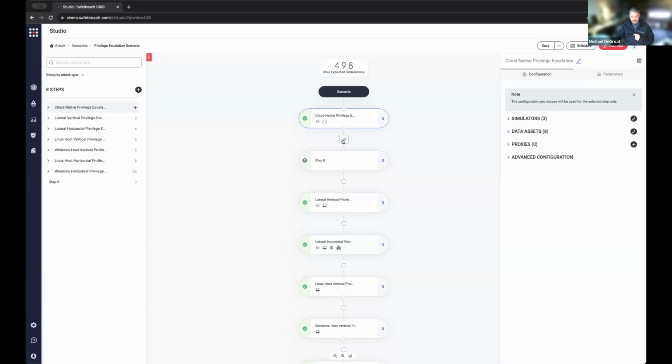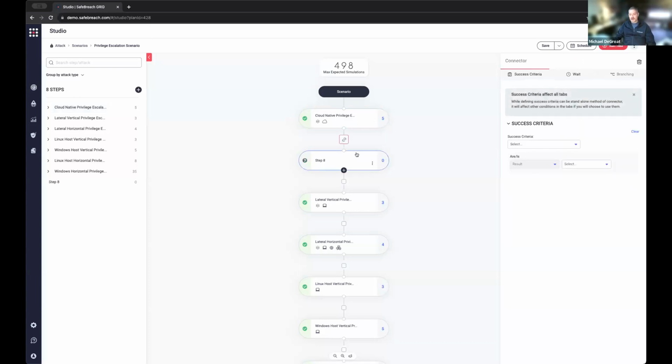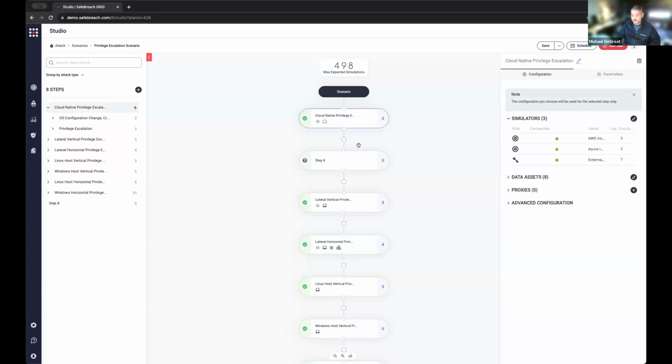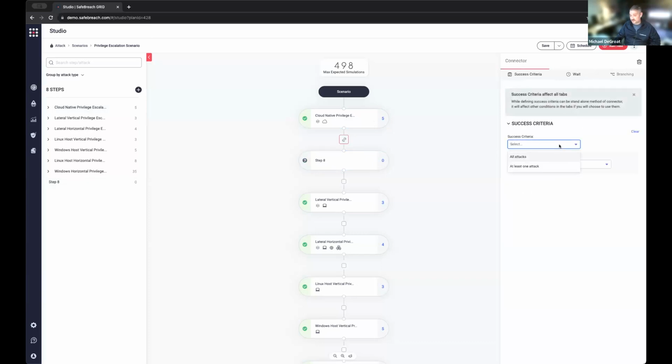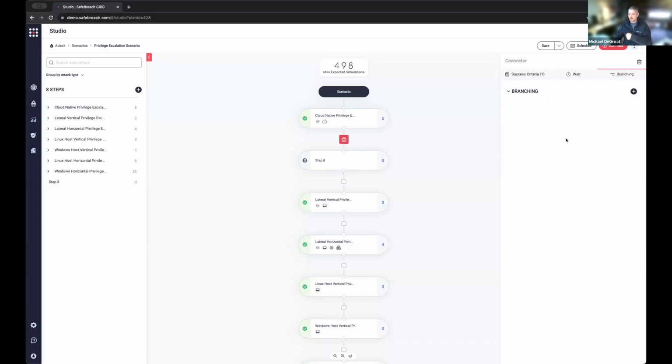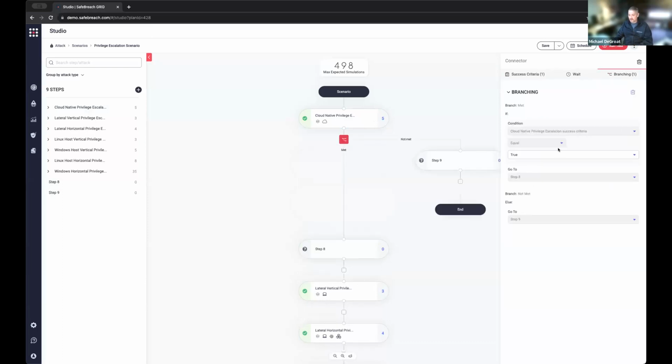Something's working today. There it is. So say I want to add in some success criteria. If in this step here the success criteria is that at least one of these attacks, or all of these attacks, are not blocked, I want to go on to the next step. I want to create a branch. So I'm going to create a branch here.